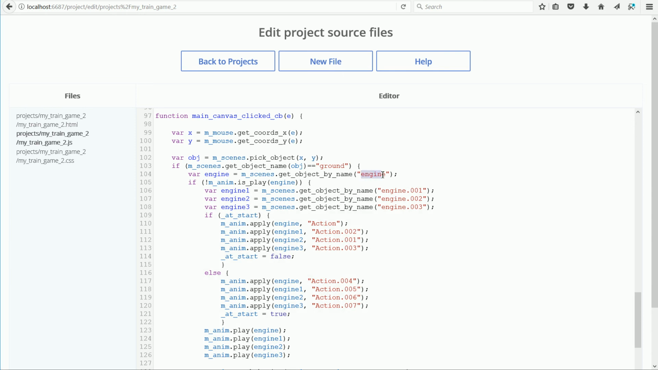Engine is the name of the train engine in the Blender scene. We get a link to the object and store it in engine. For our simple train track, there are 3 states: the train waiting at the start, the train waiting at the first stop, and the train in motion. This if statement is only executed if the train is not in motion, so therefore it must be at the start or at the first stop. This means that if you click the ground plane while the animation is playing, nothing will happen.